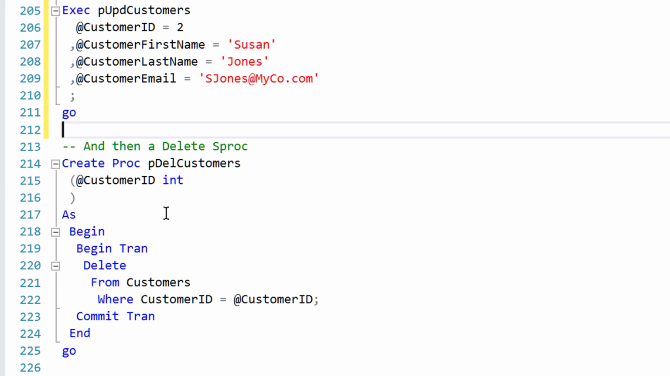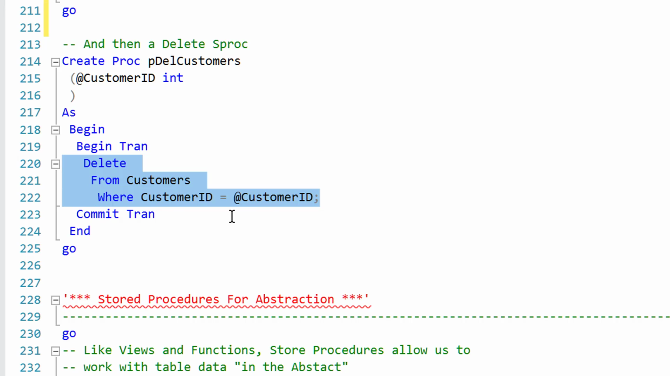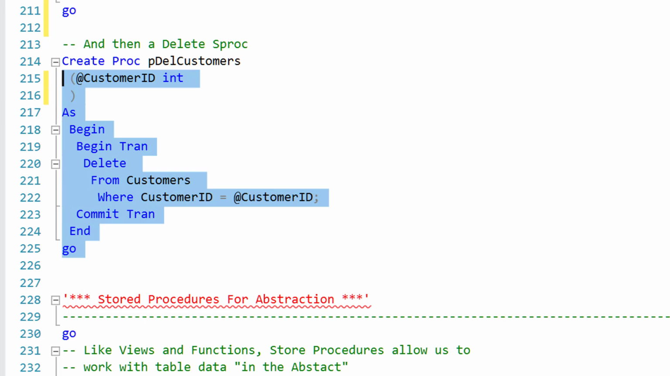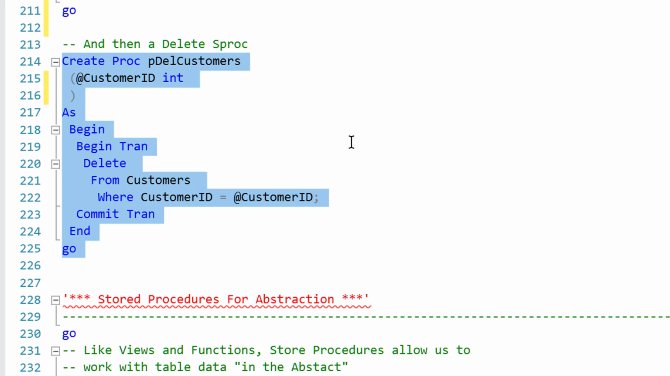Delete stored procedure is going to be pretty much the same. I just go ahead and begin tran, commit tran, and I go ahead and put my deletion code in there, just using the ID column to indicate which row I want to delete. Doesn't take very long to create the stored procedures for the most part.